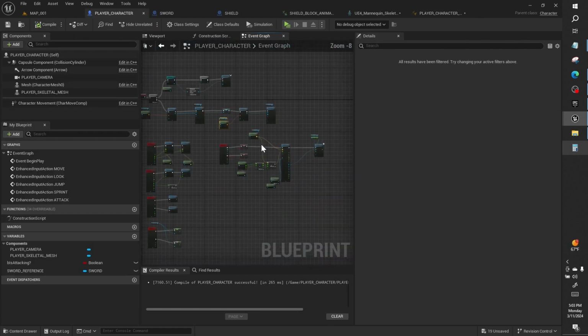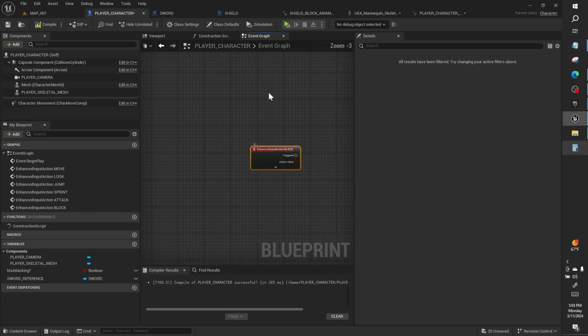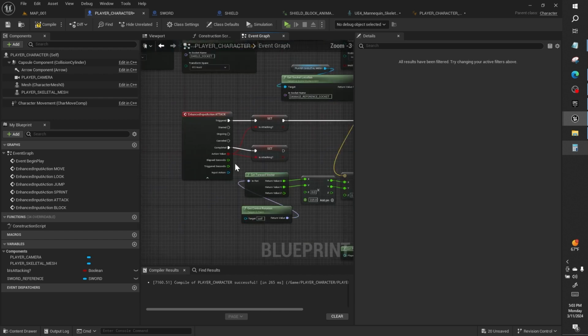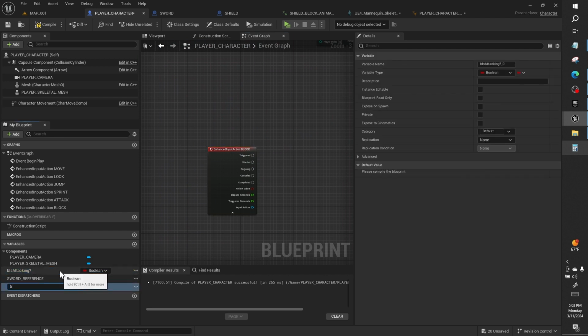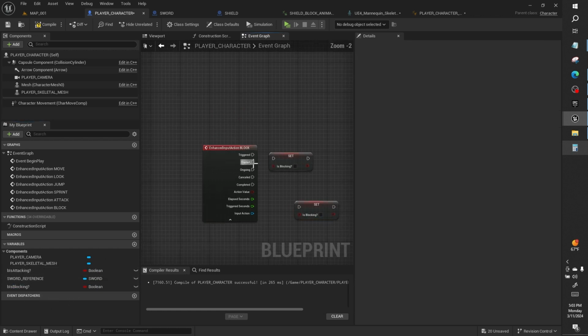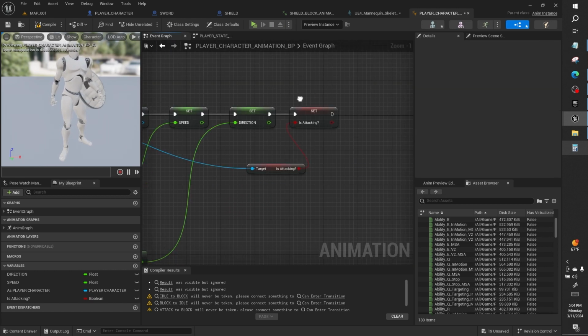Let's go to our player character. Let's get input action block. See, this is set up as attacking. Let's get a new boolean, is blocking. Set. You can press Alt and drag something out, or Control and drag something out. Blocking. Let's go back to the animation blueprint and the event graph.